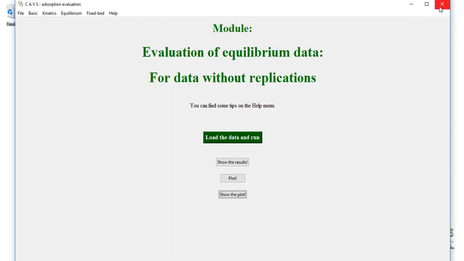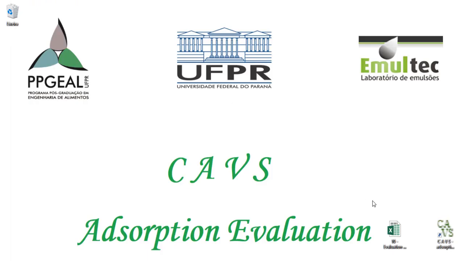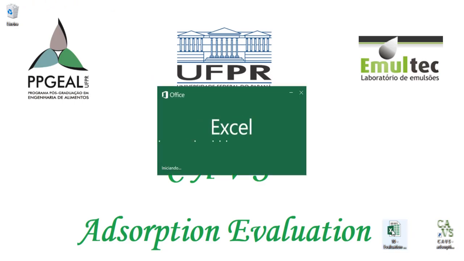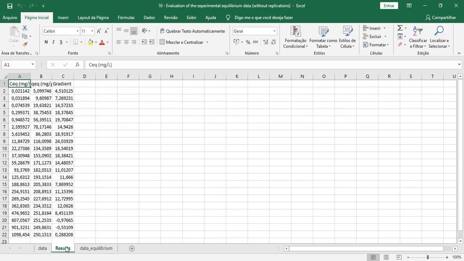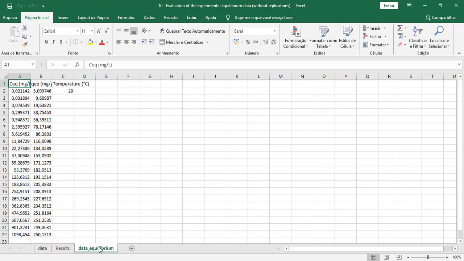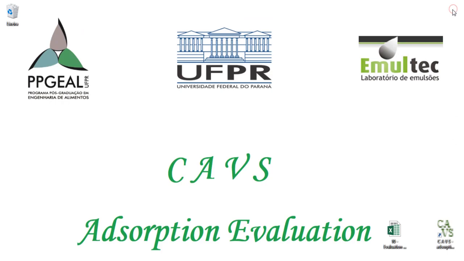The results are automatically saved to the selected file. Two new sheets are created. The first, named Results, contains the calculated results for the gradient. The second, named Data_Equilibrium, is ready to be used to fit models to the experimental data.